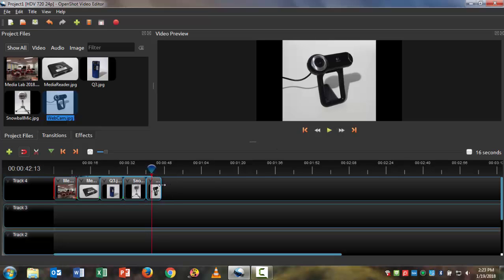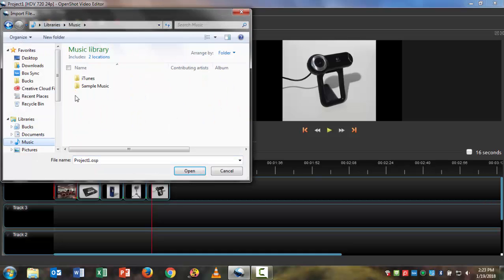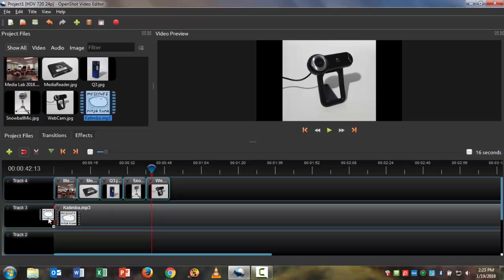So we can make those shorter or longer, as you can see here, and we can also add additional materials in the subsequent tracks. So if I click on Import Files and I look at our music folder, here is an MP3 file which I'm going to drag down to track 3 down below.